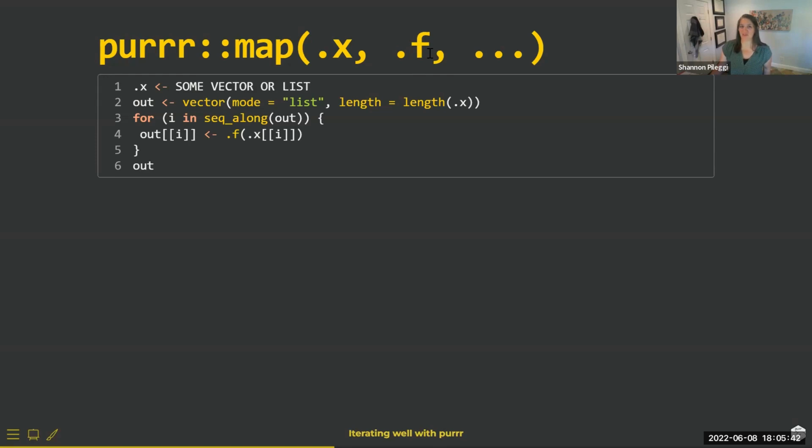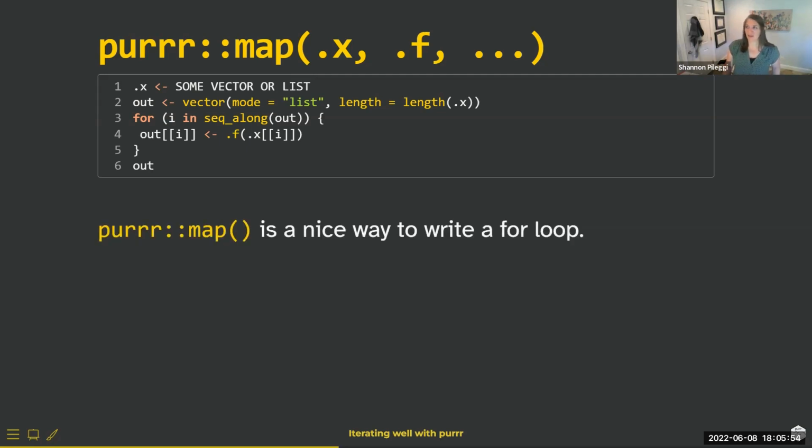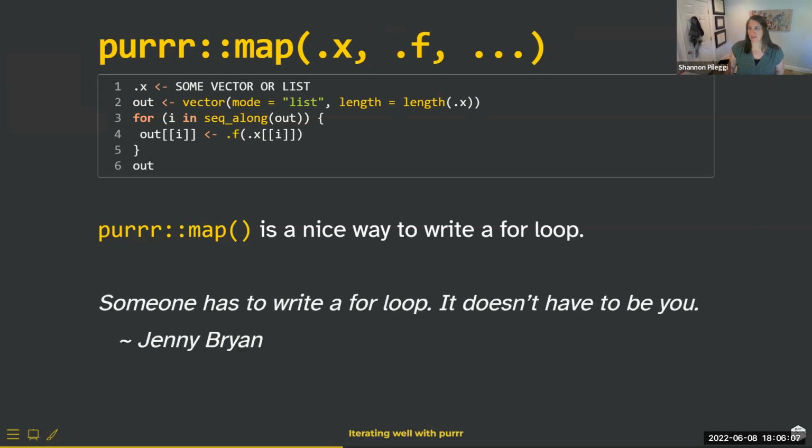This is called functional programming, which is really just obscured and hidden when you use a for loop. It's not as clear what is happening immediately. So, I mean, purrr map is actually a nice way to write a for loop that can reduce clutter in your code and make it harder to produce errors. And a nice little quote from Jenny Bryan is that someone out there has to write a for loop. It just doesn't have to be you. Like, I very rarely write for loops anymore.